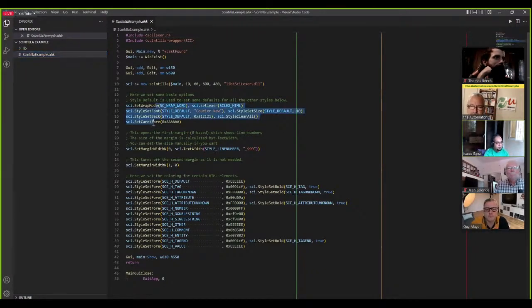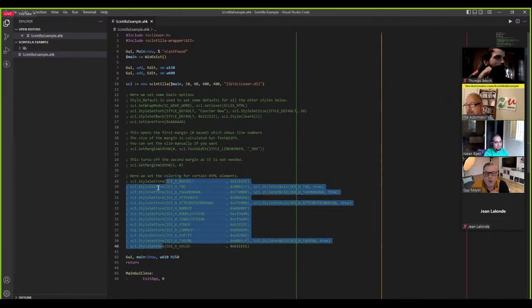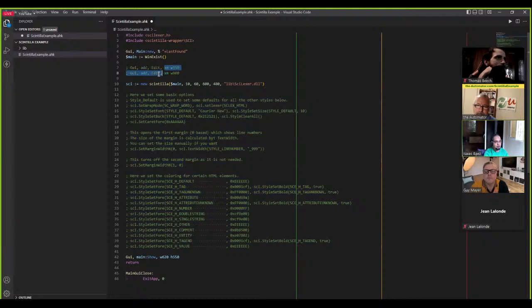Before I show you anything, let me comment all of this out to make it a little bit simpler. We have a video that walks through the whole thing, but basically it is very easy. You create, and these two lines are not really needed, they're just there to compare. I just added two basic edit controls and a Scintilla control.